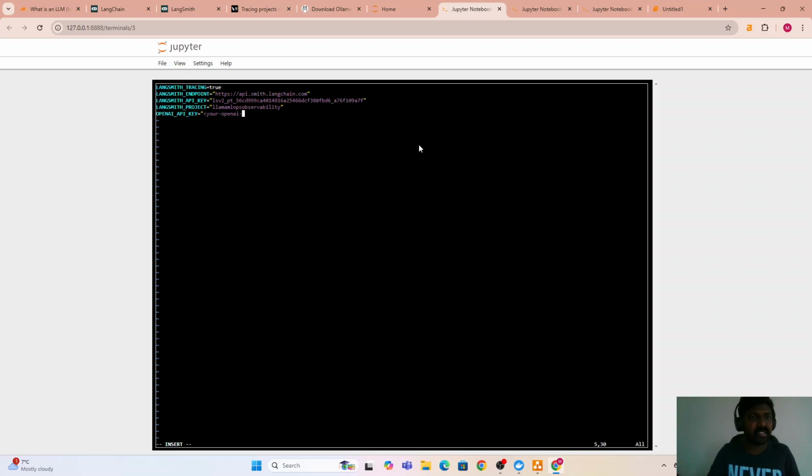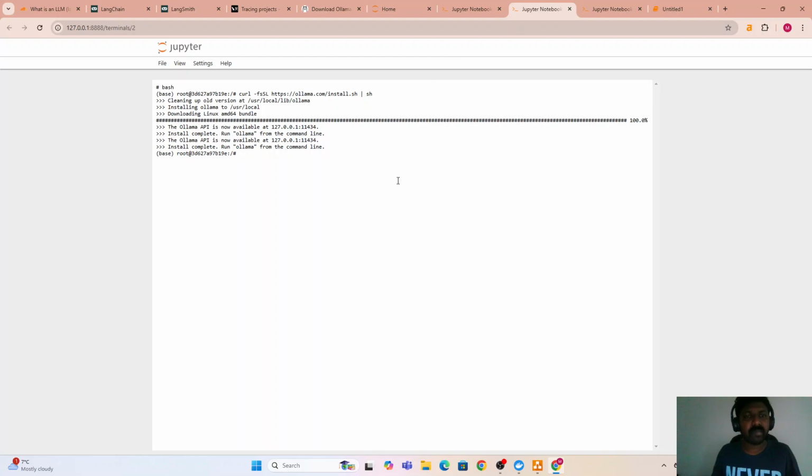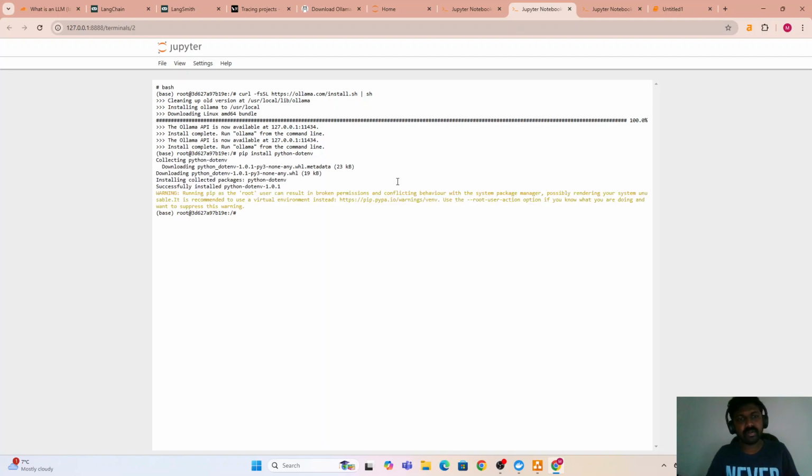So we don't need this OpenAI API key. Okay, so in this LangSmith tracing equal to true, and the LangSmith endpoint that we have exported, the LangSmith API key is defined here, and the LangSmith project is here, right? So that's it for now. This is perfectly fine. Okay, now let's install one more thing. pip install python-dotenv. Okay, this is for loading that .env file. Perfect. The dotenv is already installed here.